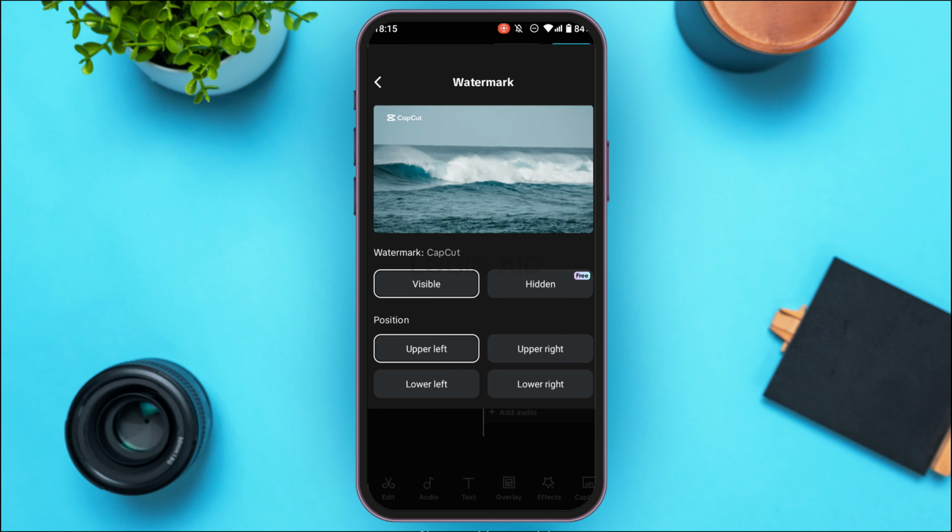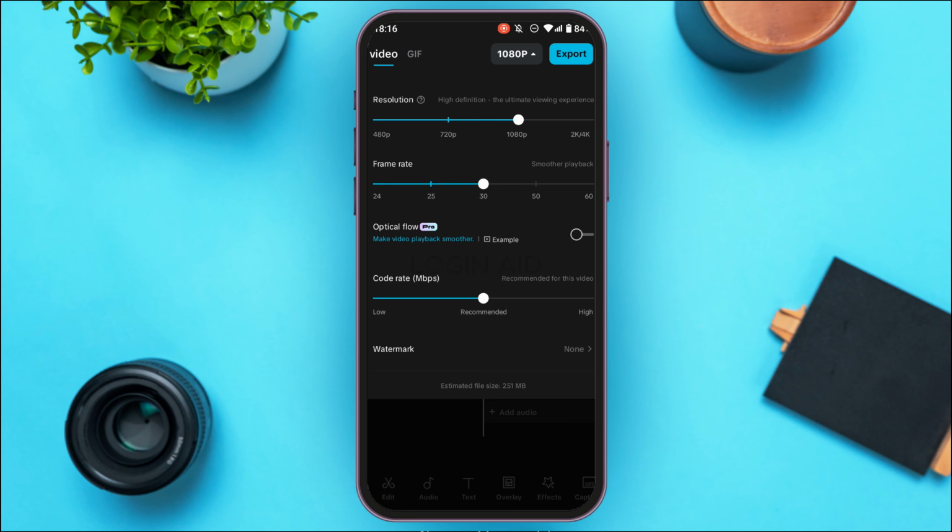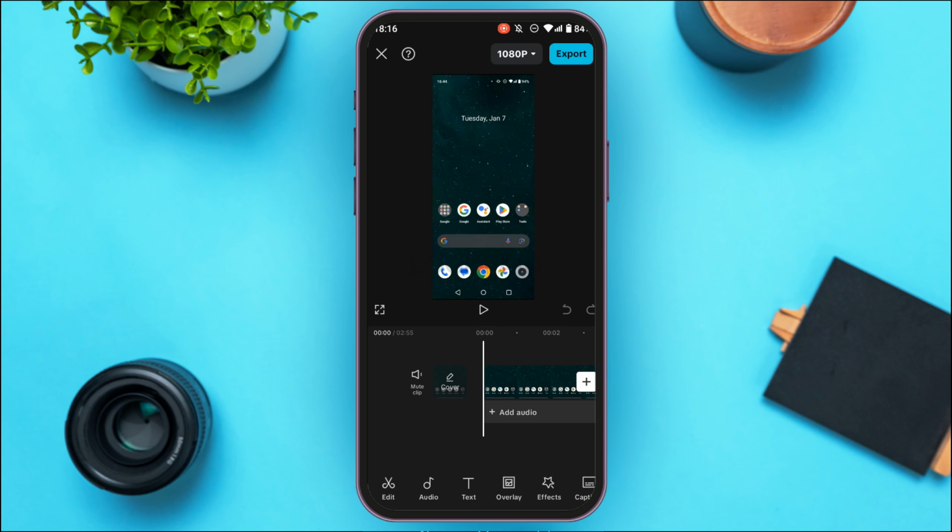But if you want to remove the watermark, what you have to do is tap on the option hidden that you can see right over here. It is completely free. Now wait for a while. Now after that, your watermark will be hidden. Now whenever you export this project, the watermark will not be there any longer. So that is how you remove watermark from CapCut.